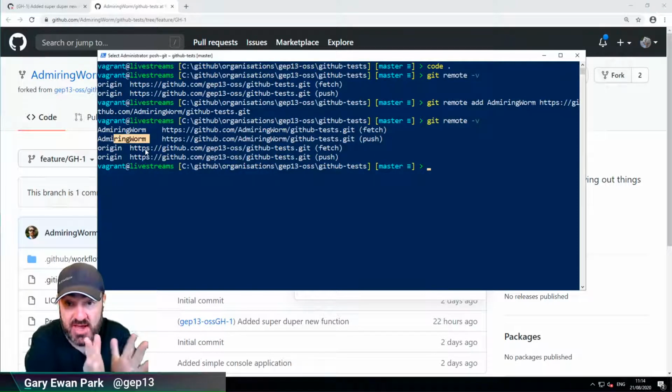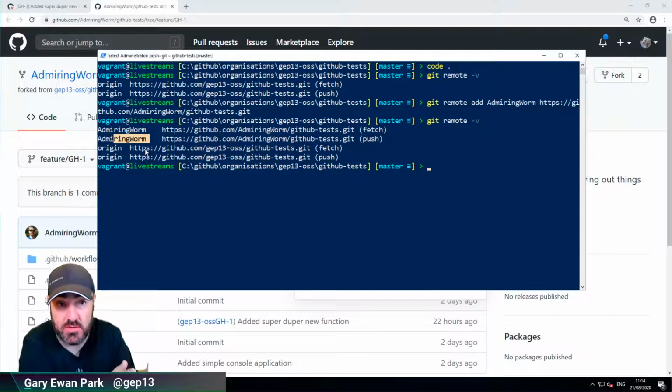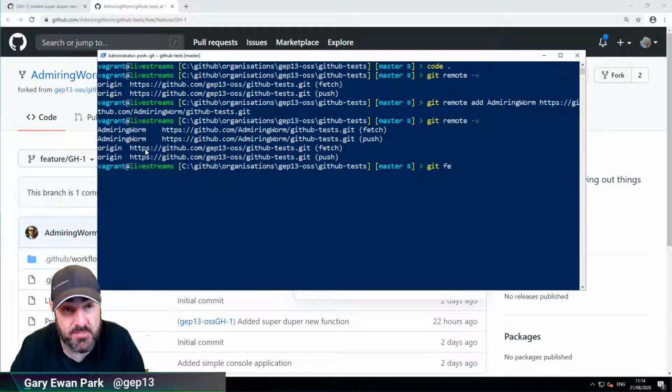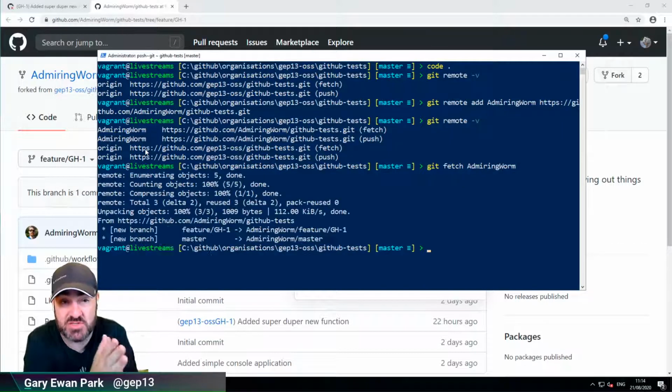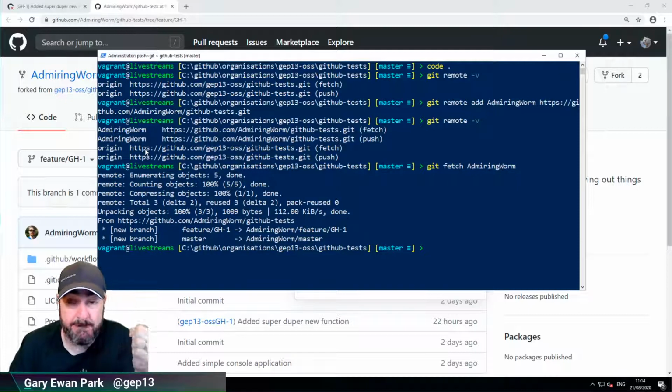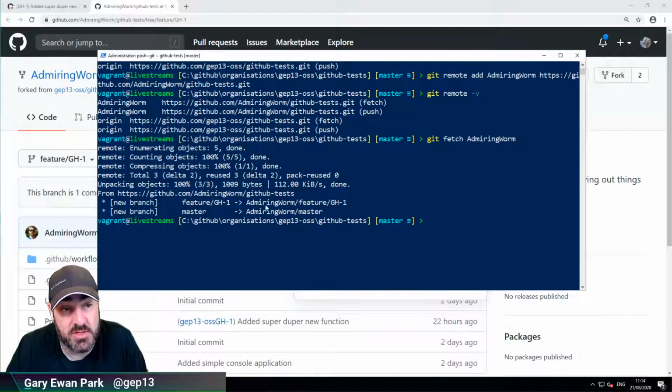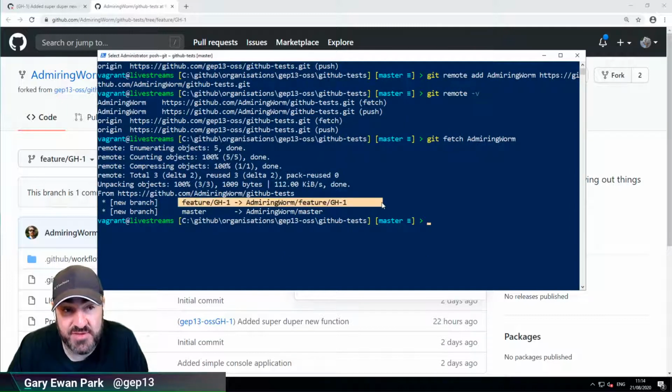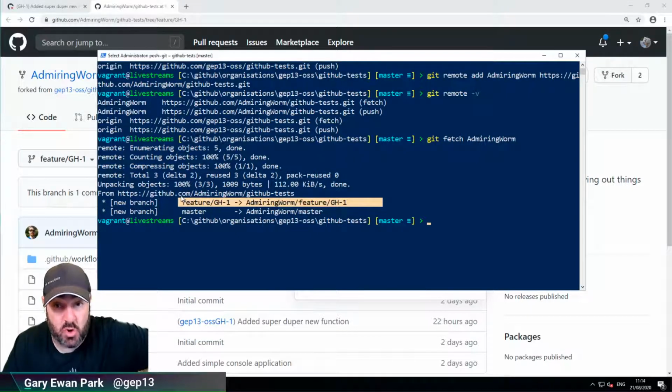Now, those two are currently out of sync because Kim's done some work in a branch on his copy that doesn't exist in my copy. So what I can do to bring those changes down into my one is I can do a git fetch from admiring worm. Okay, so what that's going to do, it doesn't change anything on the file system. It just brings that information down into my clone of the repository. So what we're seeing here is that it's now got information about a feature branch that lives on Kim's copy.